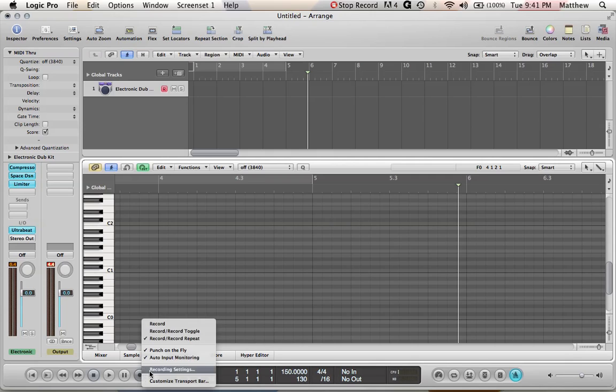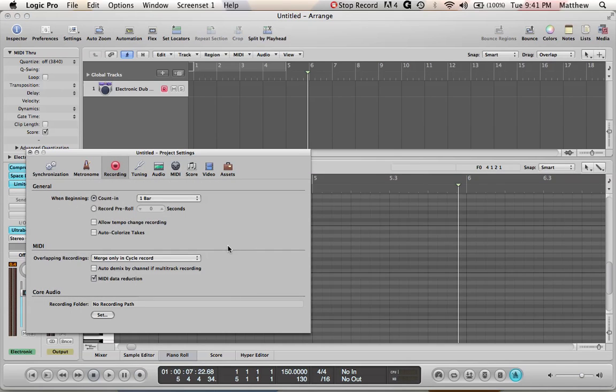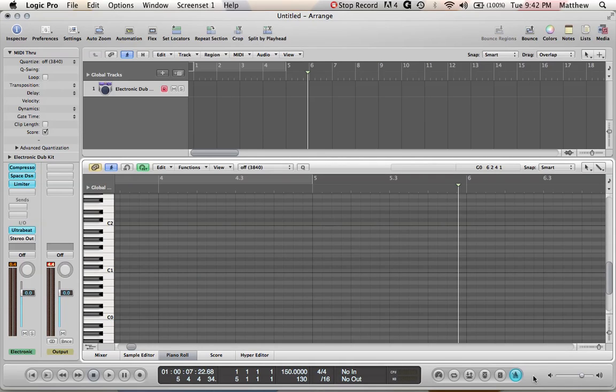I'm going to go record settings now, and check and make sure everything's good. So you can change the amount of counting you have. I like 1 bar. It works for me. MIDI. Alright, so MIDI record information. There's all this stuff. I'm going to do merge only in cycle record. This is going to be good for what I'm doing here. So I have it set so it's merged. Now I want to loop an 8-bar section that I can just keep recording over.